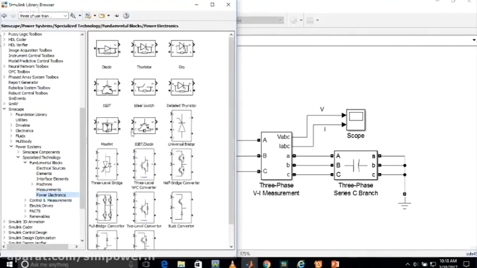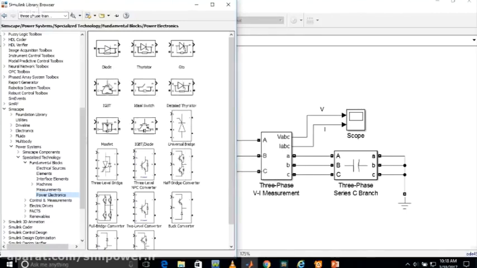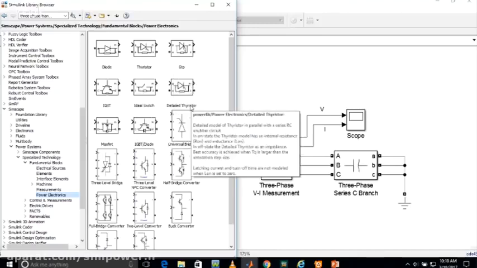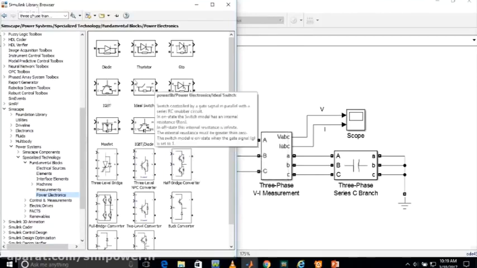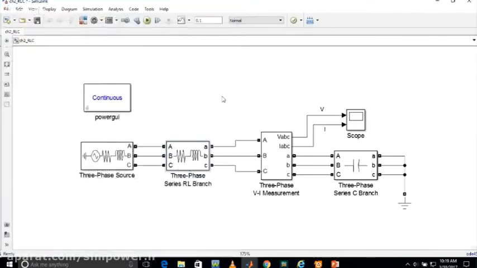And in Power Electronics, we have the universal bridge. Most of the time, we are going to use the universal bridge. If you don't want to use the universal bridge, you can make your own inverter circuit or rectifier circuit using the devices present above, like diode, thyristor, GTO, IGBT, ideal switch, and detailed thyristor. You can make your own inverter or rectifier circuit by joining these components in a particular design. So this is the whole system that we have made.